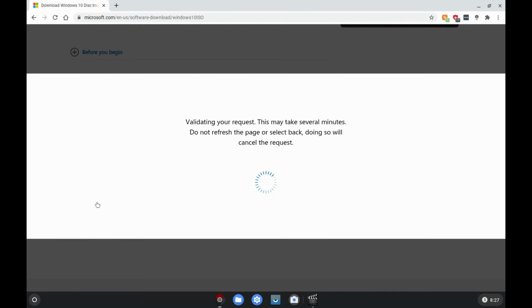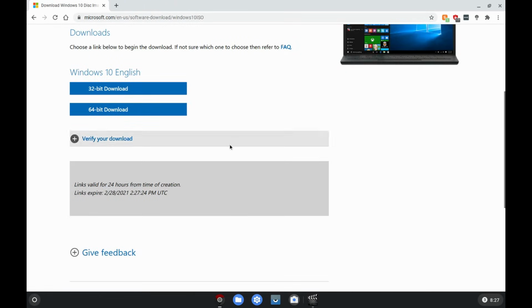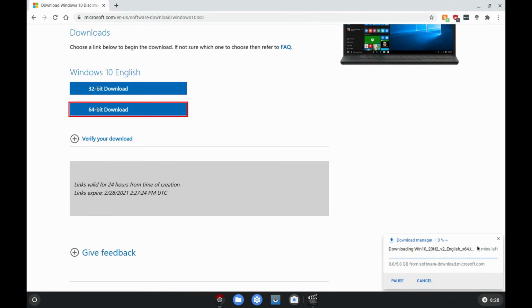Click Confirm, then choose your product language, and click Confirm once more. Unless you have a CPU that's 32-bit only, you're going to want to download the 64-bit ISO. Click on 64-bit download, and the ISO will begin downloading. You can leave that downloading while we move on to the next step.